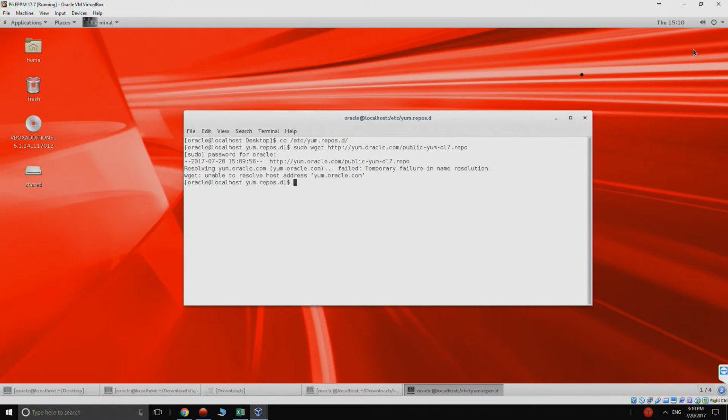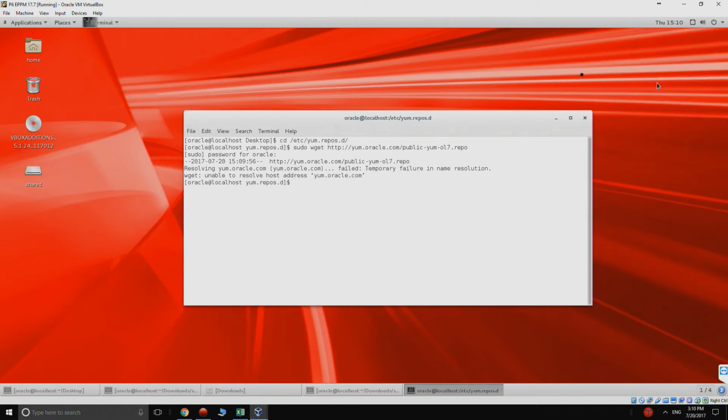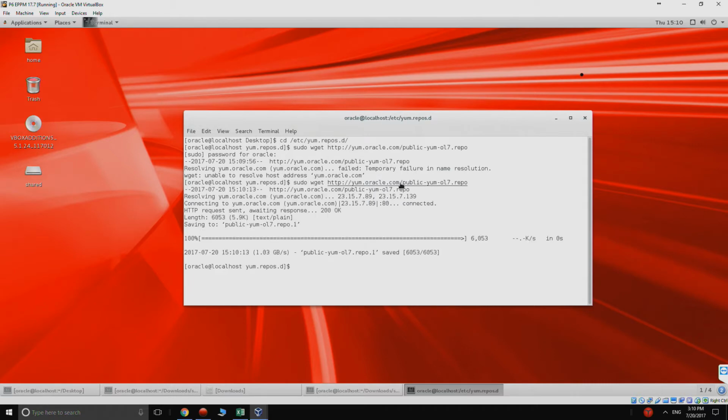Okay, so it's unable to resolve. Let's check if our network connection is on. No, it's turned off. So we're going to connect, and we're going to try that again. And hit the up arrow and enter again. And now it has downloaded the file. It's saved. And now we'll go ahead and install the Oracle prerequisites for this operating system.